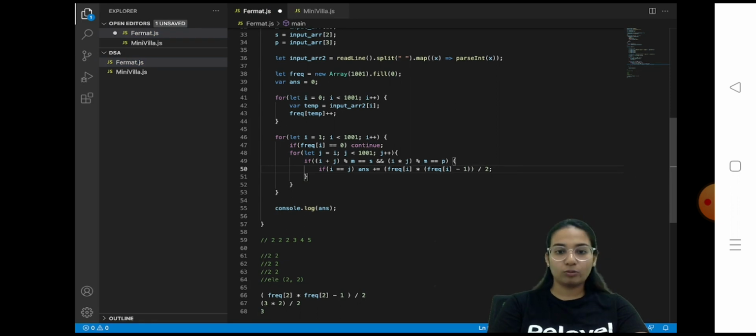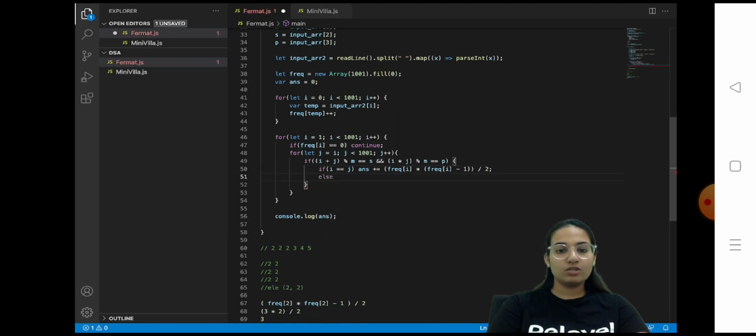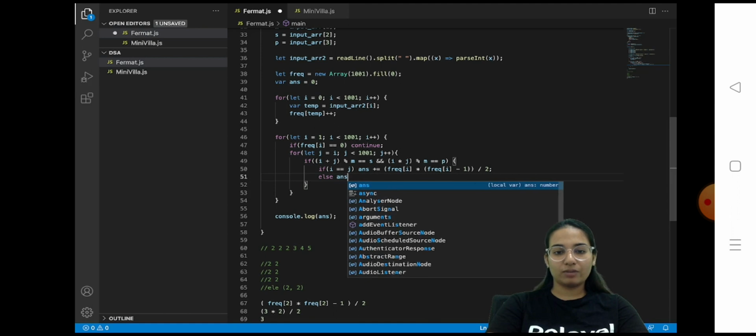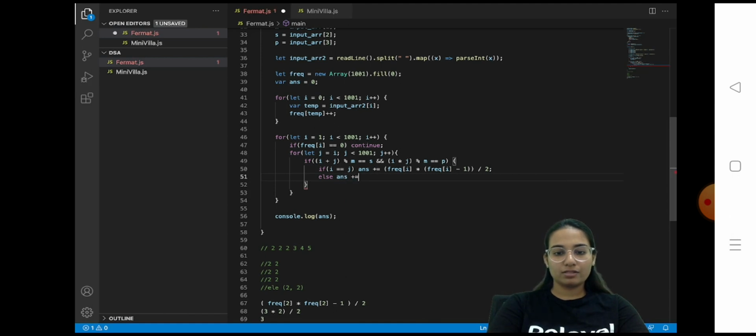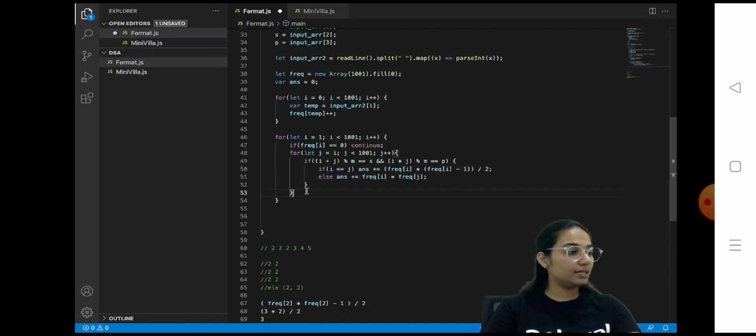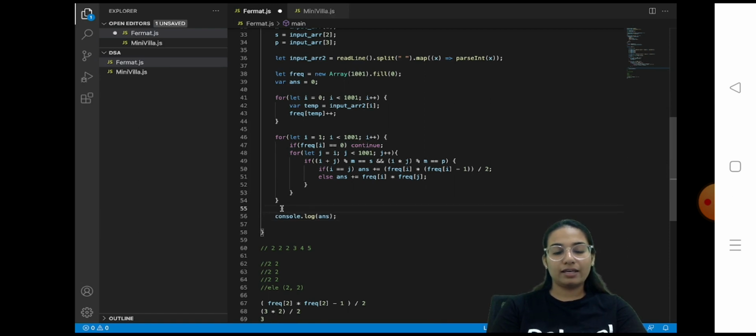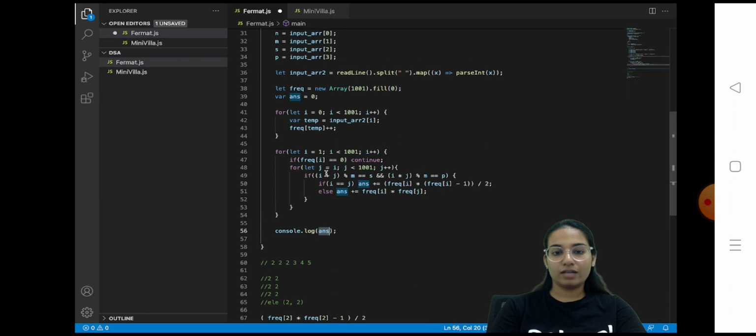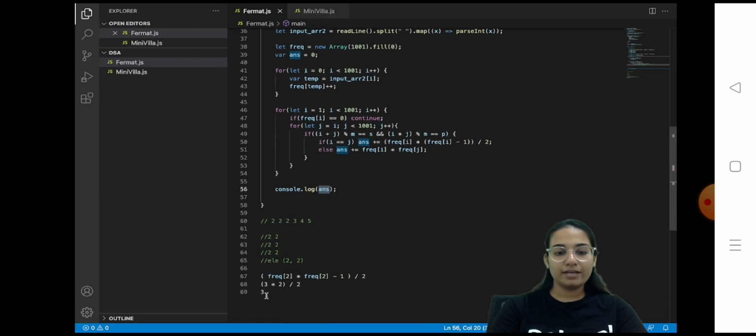Otherwise, in the else case, what we do is simple: multiplying the frequency of both the elements, frequency of i multiplied by frequency of j. And at the end, after each and every case where you have considered and found the answer, you are simply going to print the output. Okay, that looks good to me.